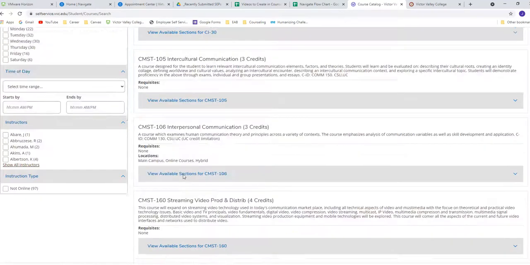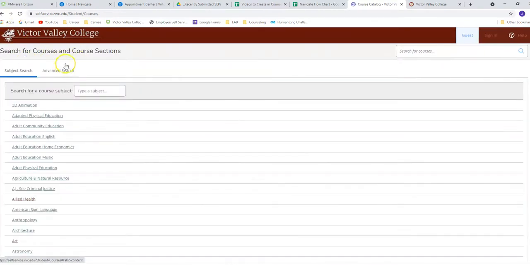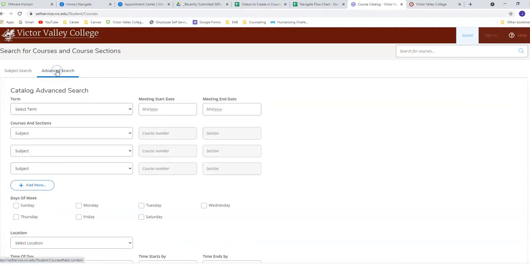So this is how you would search for a course in the course section finder, and in particular looking at advanced search. You can also search by subject search if you want to look for any particular term, but if you're looking for a specific semester, then you'll want to use the course advanced search that you see here.